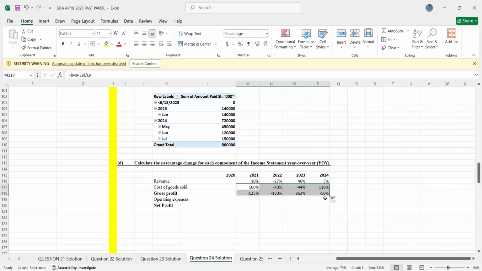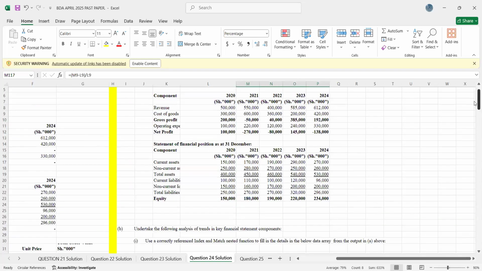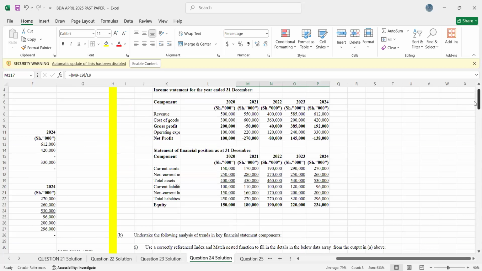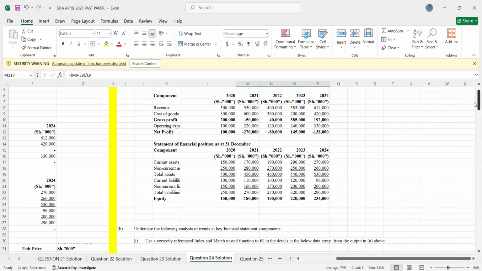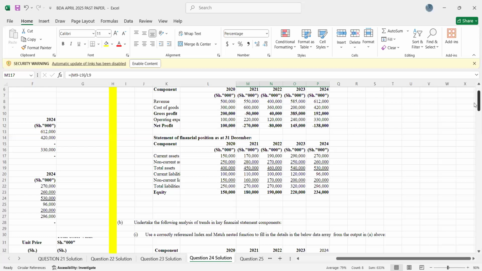So I'm being told that in 2021, it has reduced by 127%. Has it really reduced by 127%? Yes. From 200 to negative 50. That is a very big reduction. But in 2022, it increased to 40. That's an increase of over 90 because you paid the loss, then now you've made a profit.